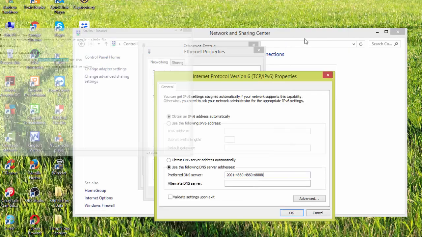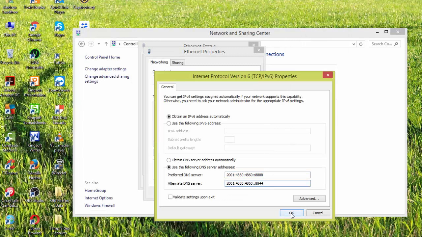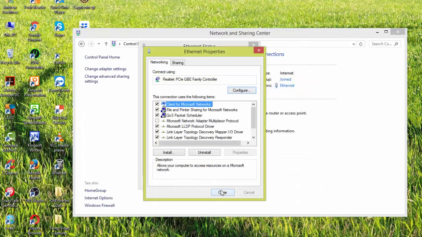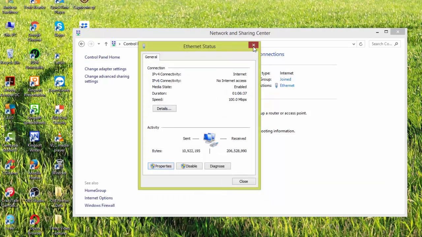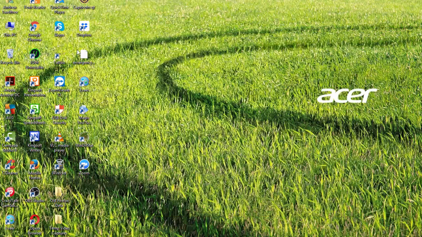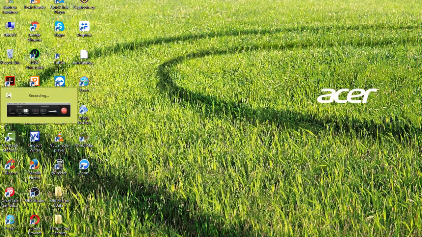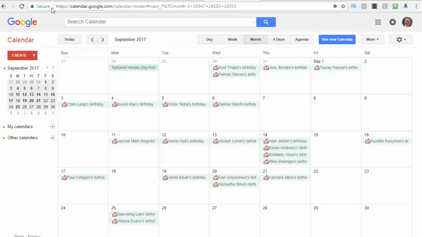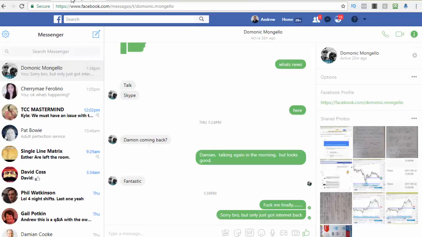Control C, Control V, click OK, and then close, and then close, and then close. Make sure your stuff is saved and restart your computer, and when you come on, guess what? Your Facebook will work, your other pages will work, everything will work.